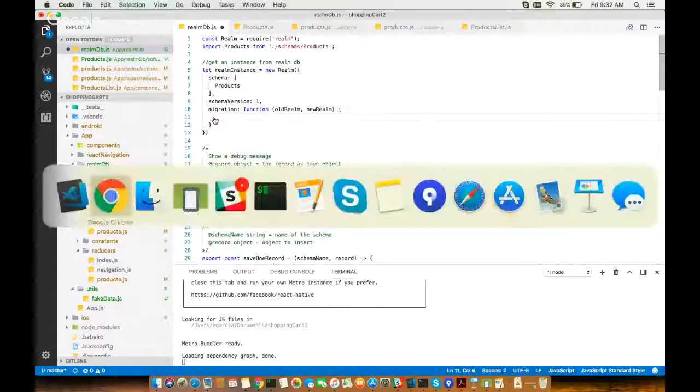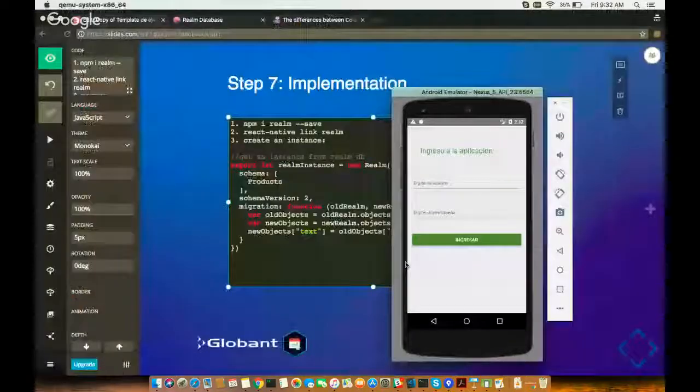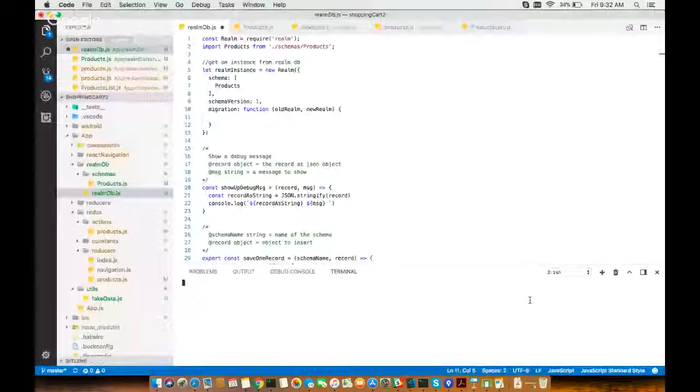Let me. Oh gosh, it's running the application. It's running the other application that I'm developing. Oh my gosh. Let me run this.